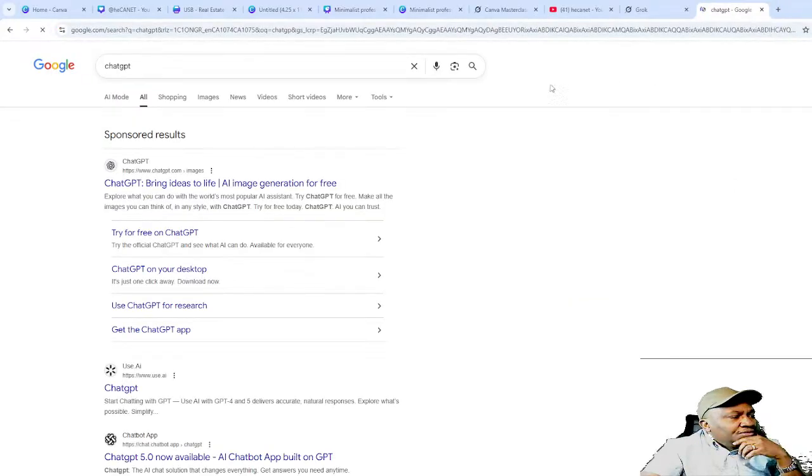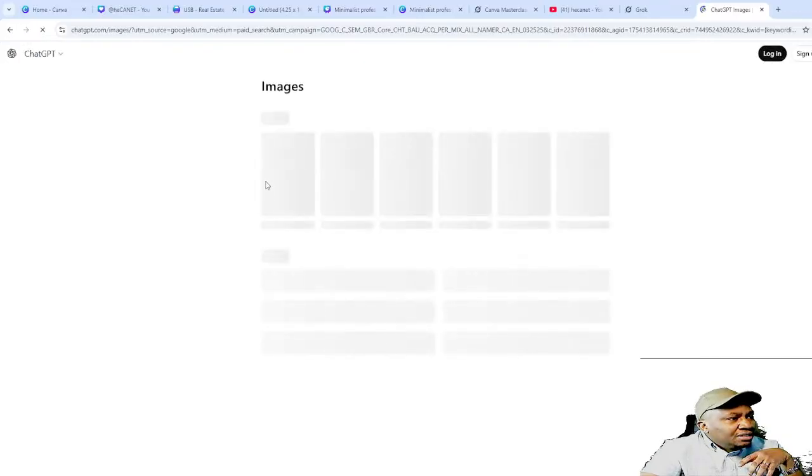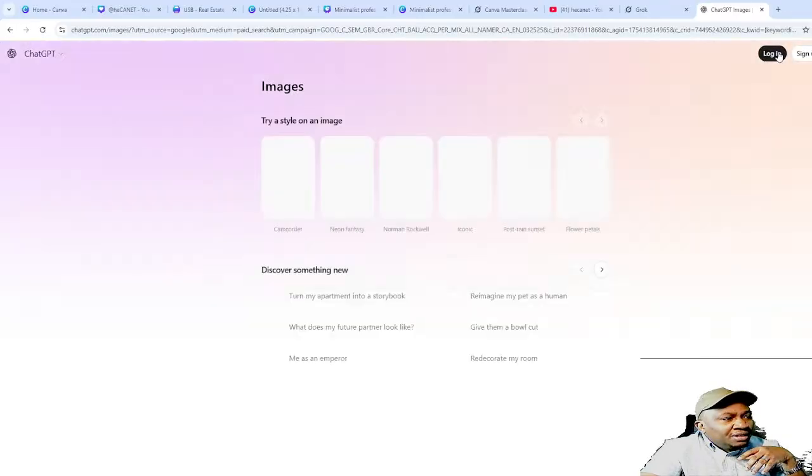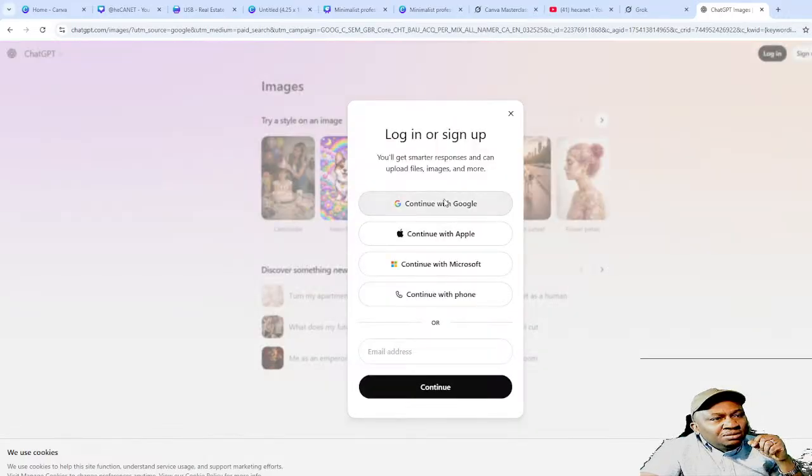If you go to ChatGPT, you can do the same. So it's not just Grok that can do this. Go to ChatGPT, you have to log in, and all right, you can just do it on ChatGPT as well. I don't know how long this is going to take to log in. Let's see.